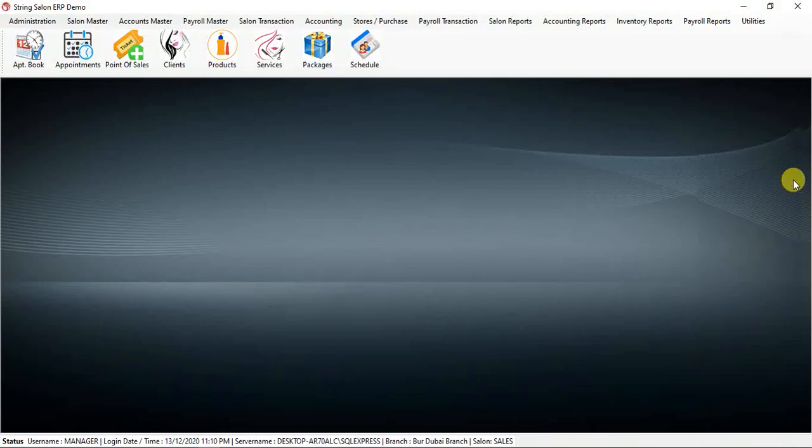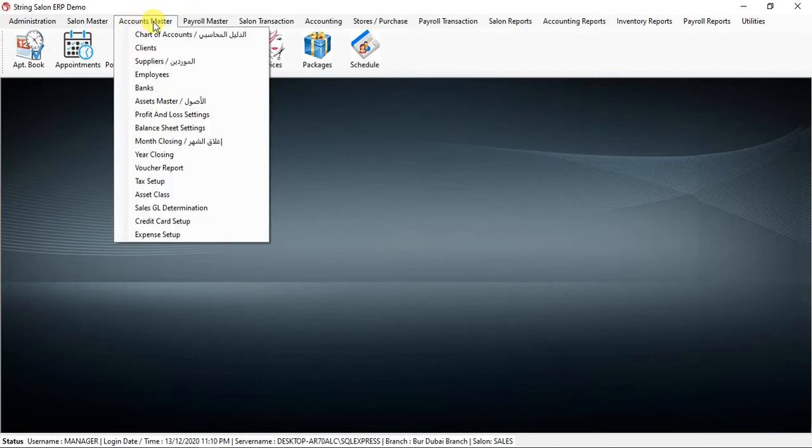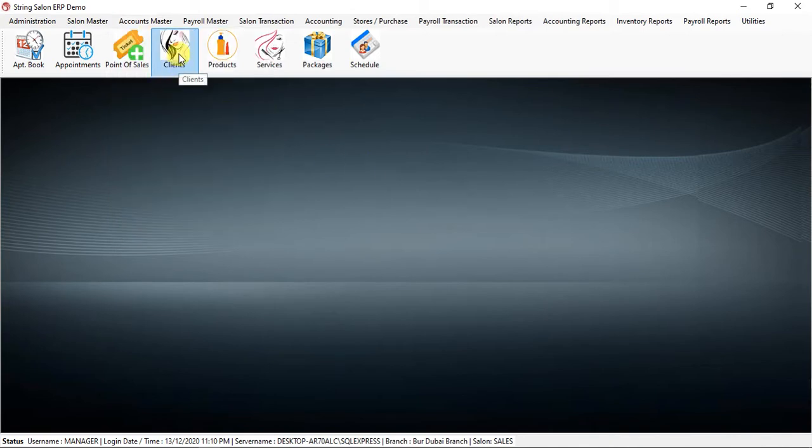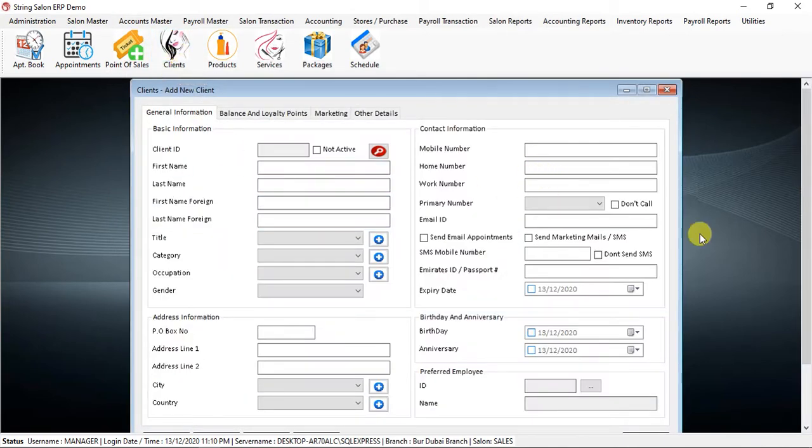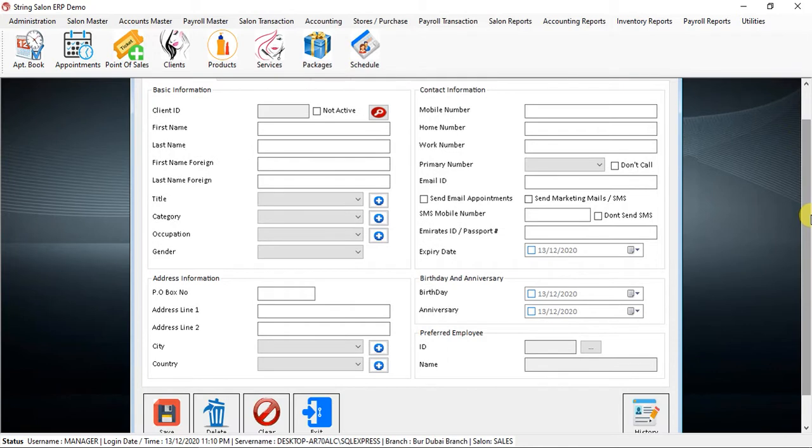Hi, now we will see how to create a new client. For that you can access the client from this icon, or you can go to accounts master and clients. So click the clients. Here you can see multiple options which are available.